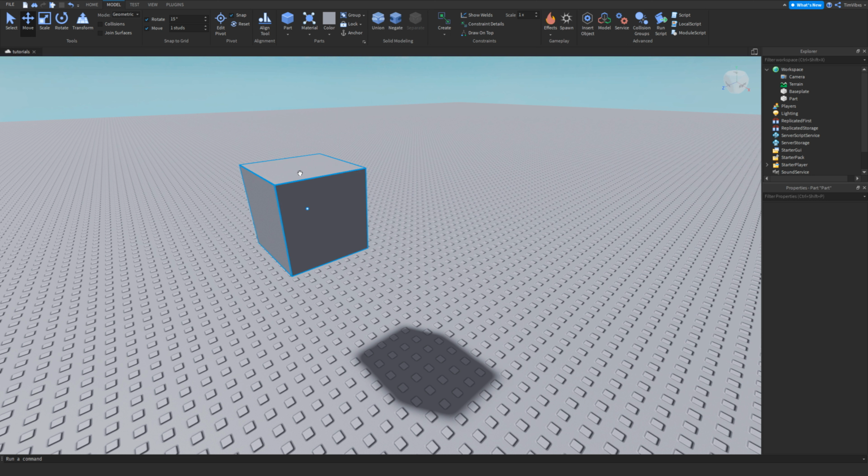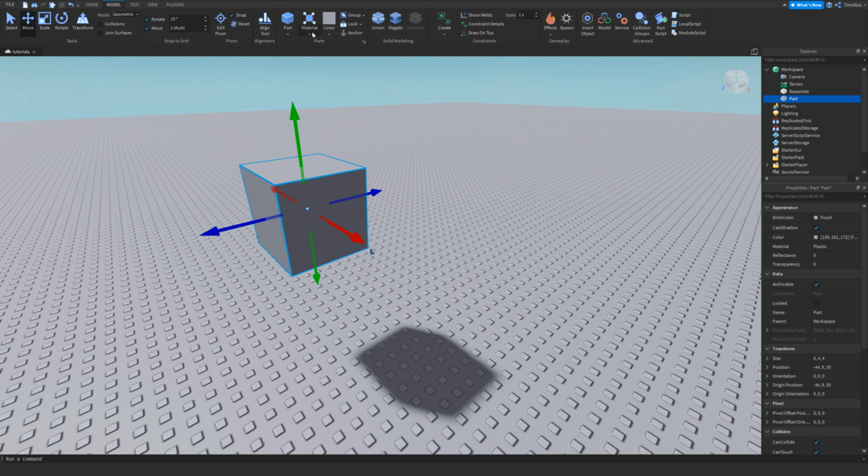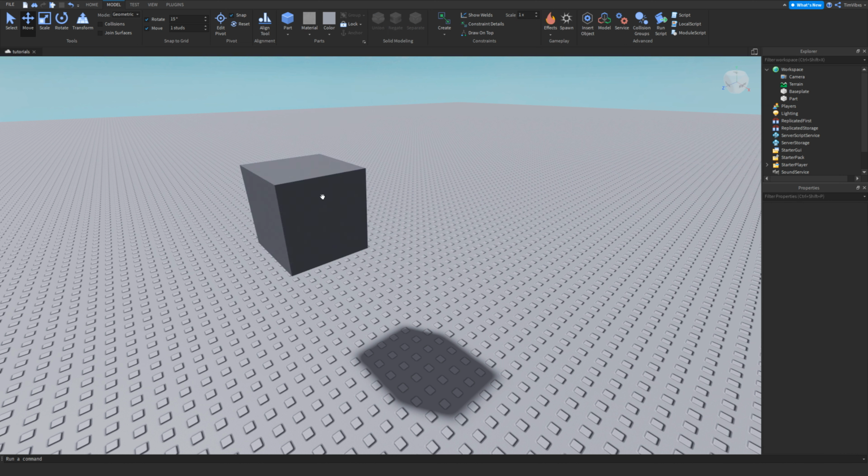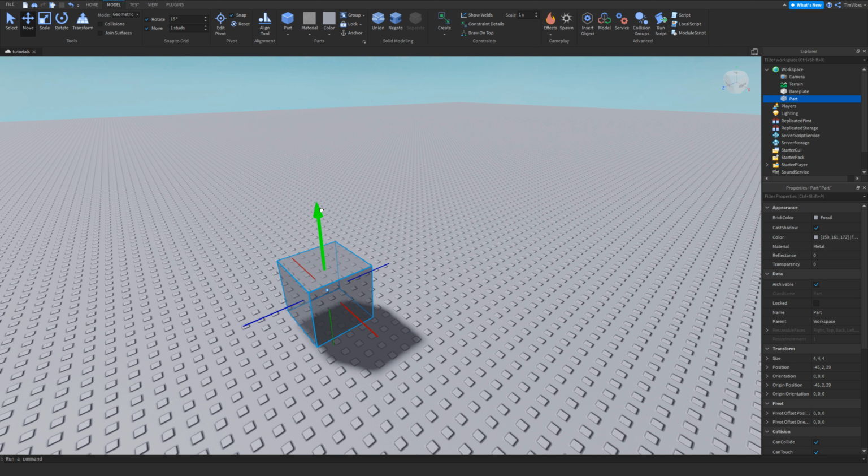Now if you want the part to look less plain, then you could go to material right here. And then you have all of these options right here, and depending on what texture you want, you could select it. Like for example, let's say metal, a metal cube. Here you go, metal cube.